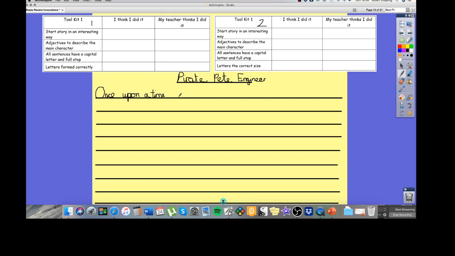There was a naughty pirate called Pete. Okay, once upon a time. There is another one of our tricky words. T-H-E-R-E. There was a naughty pirate. Now, pirate is part of his name here, but it's not here, so it can be a small p. Small naughty pirate called Pete. Pete does need a capital letter.